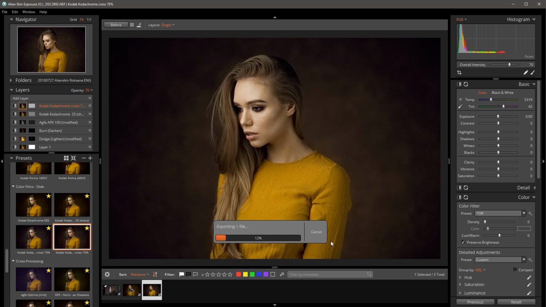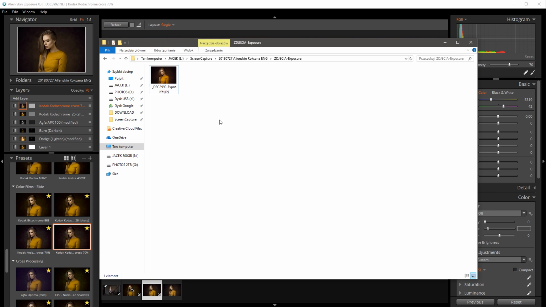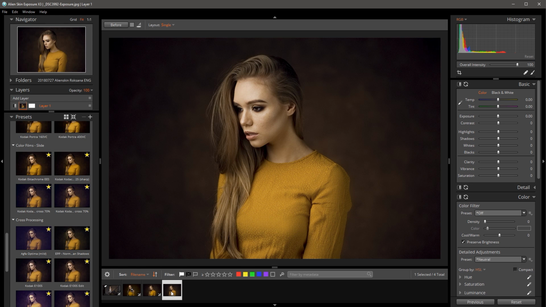When we hit export, Exposure will process our file. It will be available in the same folder as the original photo in a subfolder with a changed name. That's how I like to do it, but also what is nice in Exposure, it will automatically add your exported photo into your collection that you already have active.